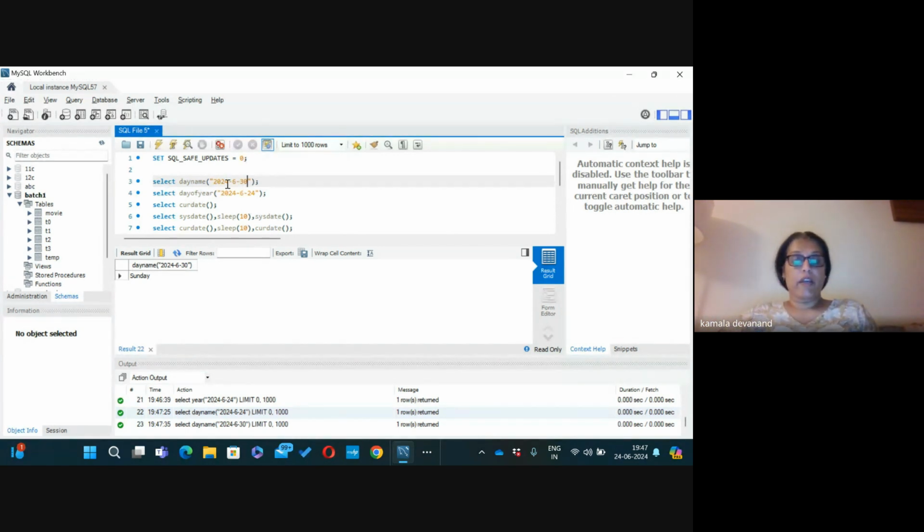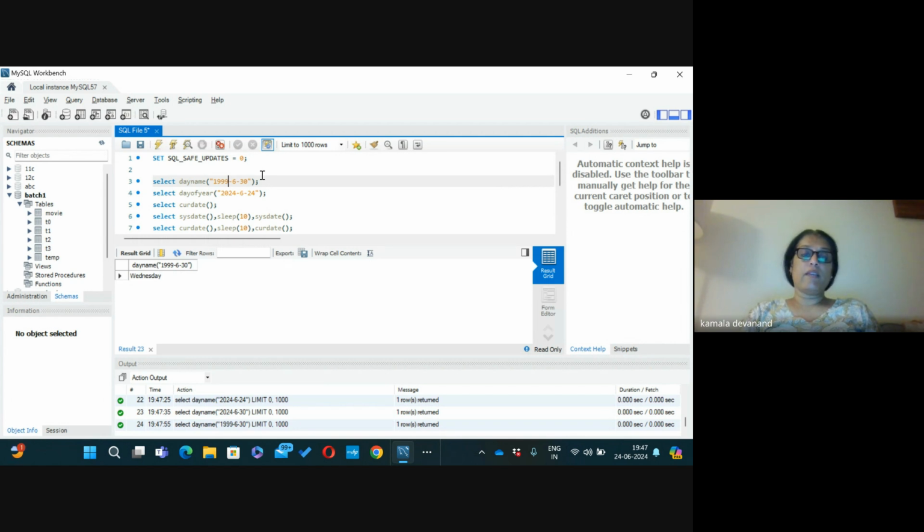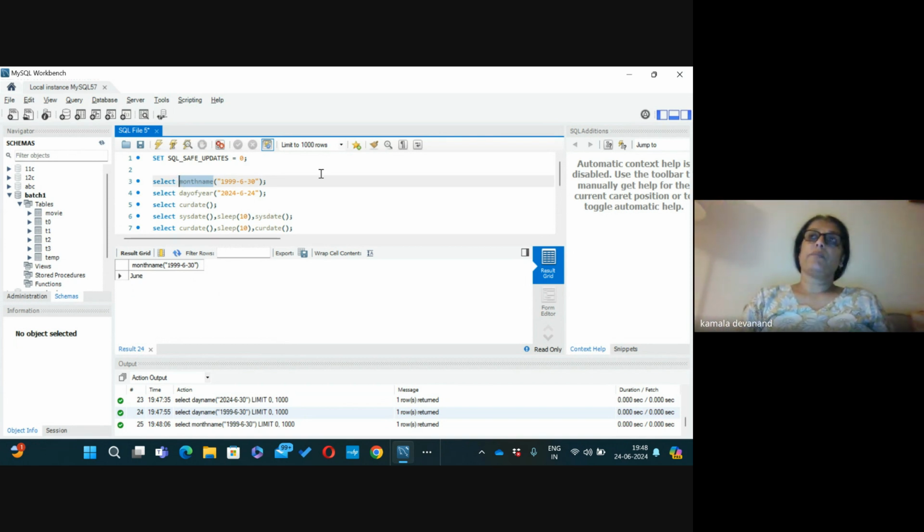So you can even find out from your date of birth. Many people know they were born on this date, but you might not know the day when you were born. Suppose you're born in 1999, this is the date of birth. It will tell you what day it was, day name. Okay. Then we have month name, same thing. Month name will give June. Now there are three more date functions, which I don't know exactly where they can be used practically, but I'll just tell you.